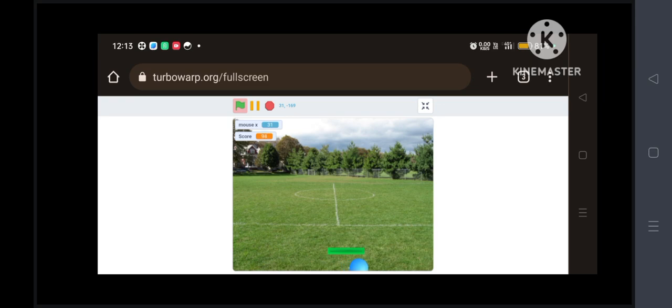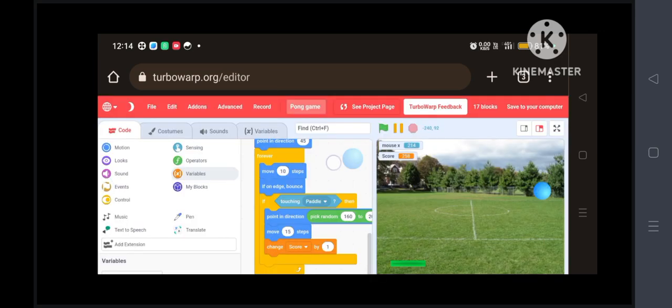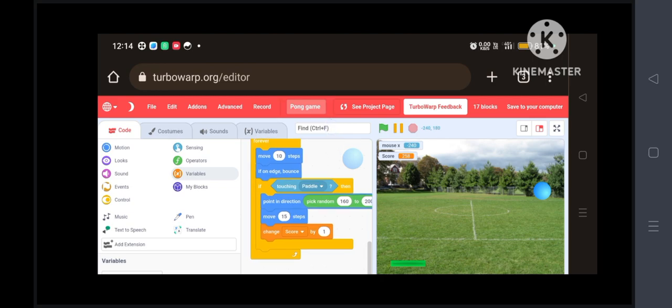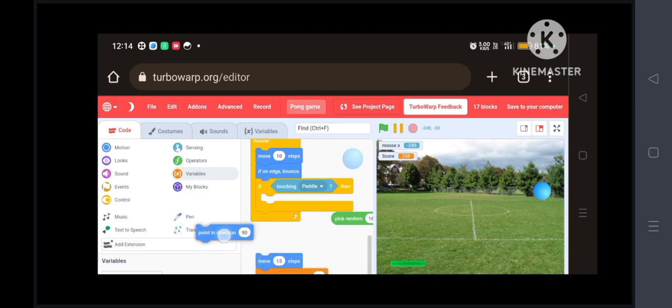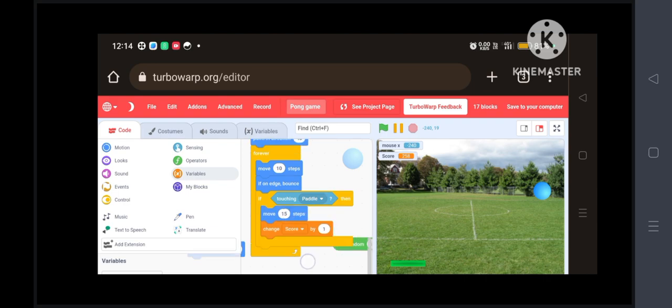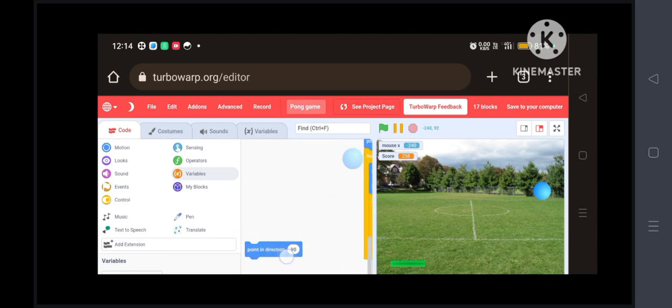Oops. So the ball gets stuck. Now let me tell you, we have made a mistake. Instead of the point in direction block, we have to use this block. Remove this point in direction block for now.